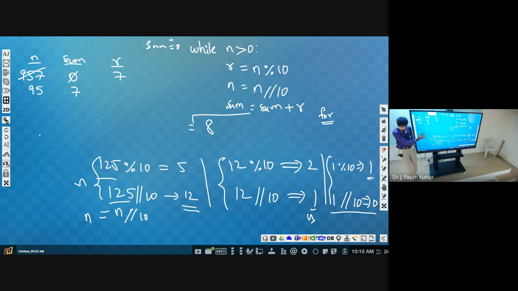Afterwards, we have to get 5. How can we get 5? Again, we will divide with 10, and we will consider the remainder. So 95 mod 10, then we will get the remainder as 5. This remainder we have to add to sum. So sum is equal to the sum we already have plus remainder.